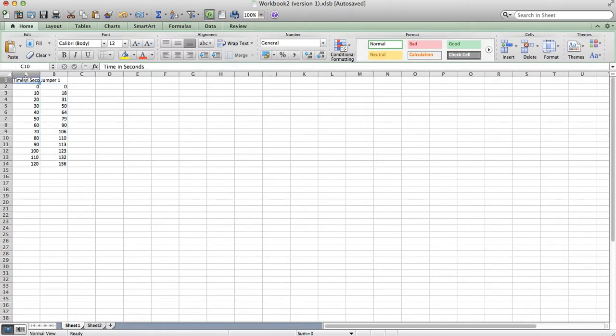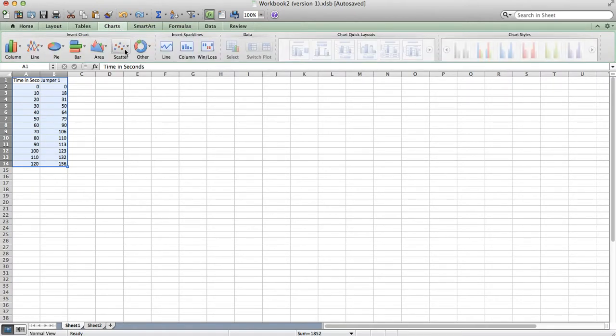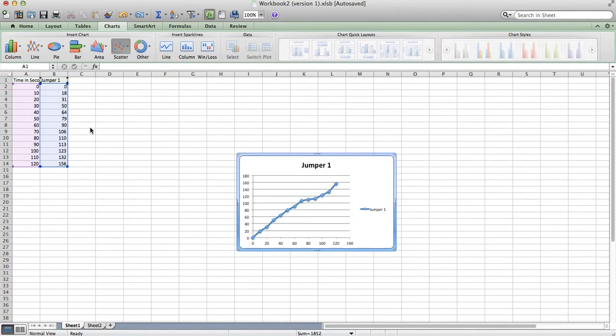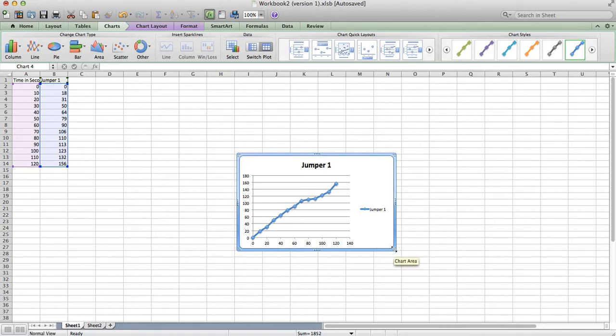Once I have all my information correctly labeled, I'm going to highlight everything that has the information that I need, and I'm going to make sure that I don't have any extra and I don't have any missing information, or else our graph is going to be a little bit odd. Once I highlight this, I'm going to go to Charts right up here. I'm going to go to Scatter and Straight Marked Scatter. And so this will create a very simple graph for us.